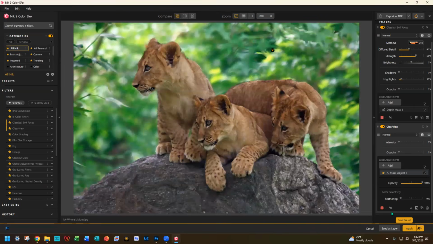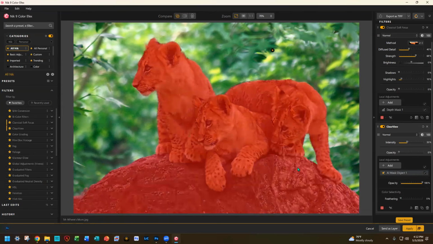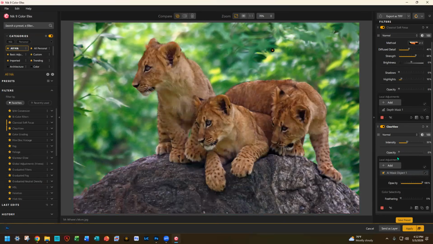So let's go back to normal. And so under, where am I? Clear view. I'm going to up the intensity. So right now it's at 0, so it's not doing anything. So I'm just going to go up to about there. And you can see exactly what it's done now. It's sharpened up those cubs a little bit.